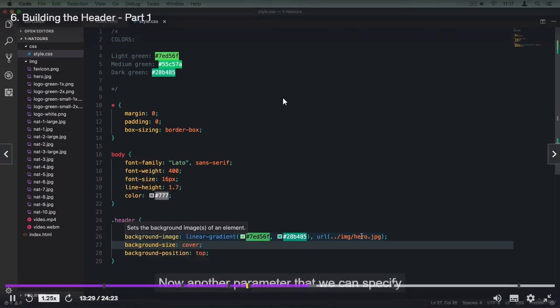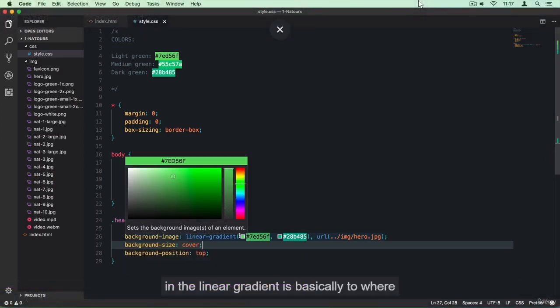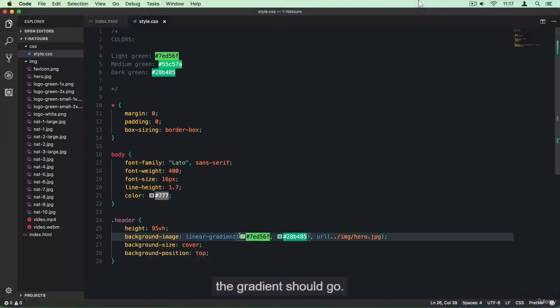Now another parameter that we can specify in the linear gradient is basically to where the gradient should go. So we can say to right. And so now CSS understands that it should start on the left side and go to the right. So let's see if that worked.